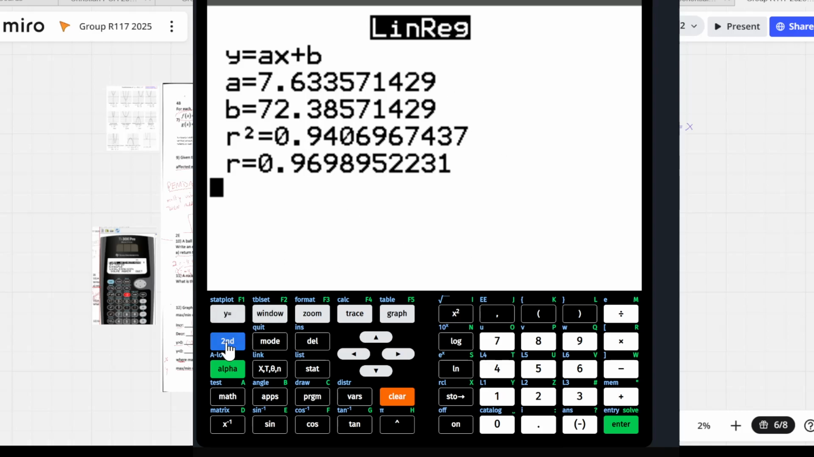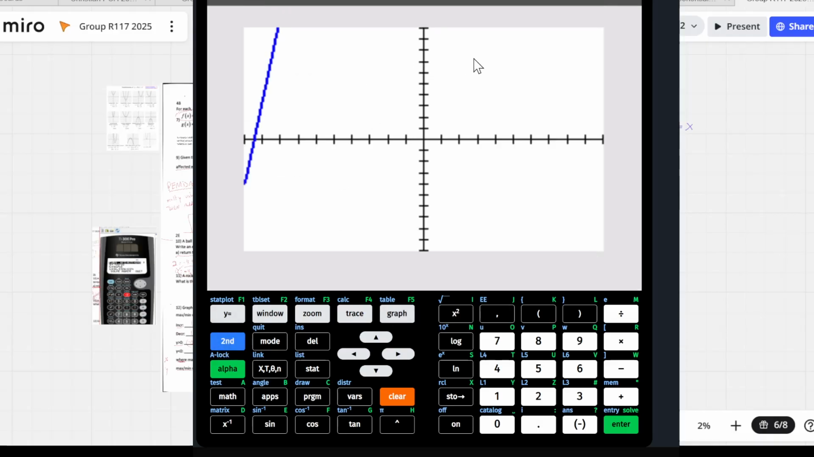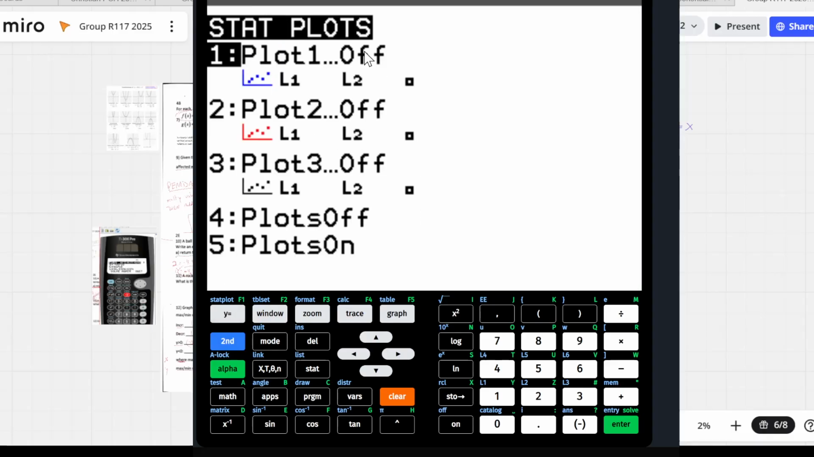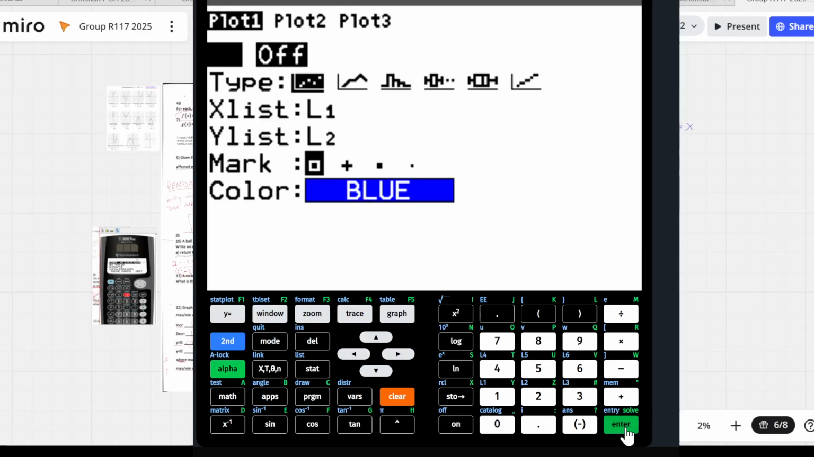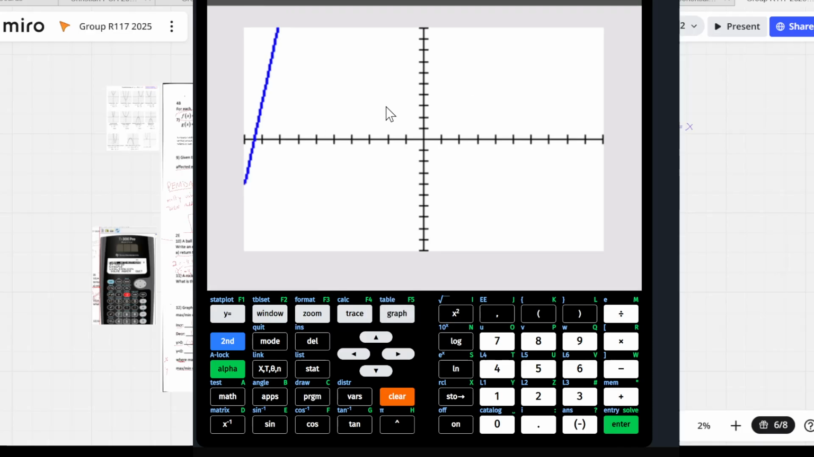Chloe wants to check the validity of her model. So what I'm going to do is look at the graph. Now, if I just go to the graph, it's not going to be there. It's got my regression equation, but you have to go to second stat plot. Second stat plot, and turn this one on. And see L1, L2 on. And that's just going to graph those data points, the numbers from my list.